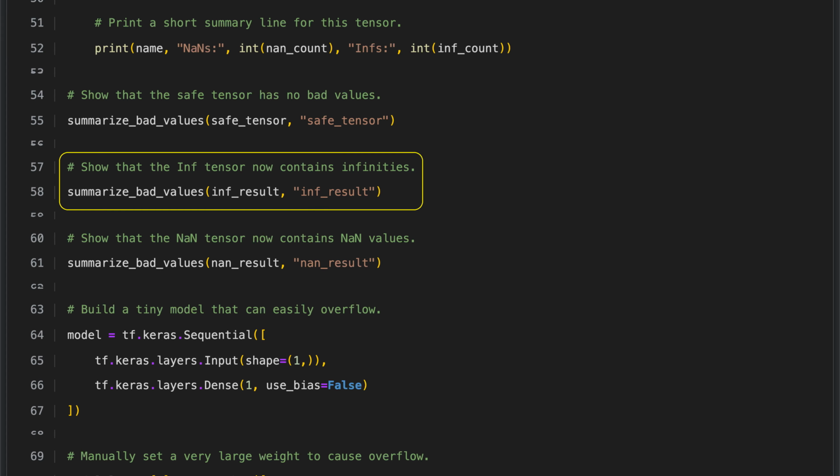We use a special function to summarize invalid values in a tensor, focusing on results that are infinite. This function scans the tensor, checks for any values that are not a number or are infinite, and then prints a brief report. In this case, it confirms that the tensor does contain infinity values, which were produced earlier by multiplying a tensor holding the maximum floating point value by 2.